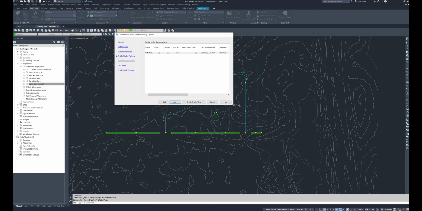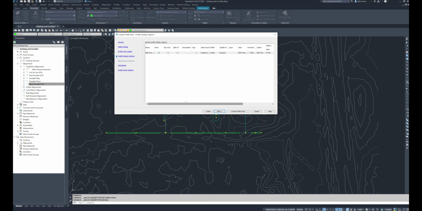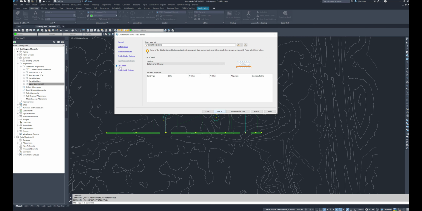Profile display options, we can have it display a grid, we can clip the grid, a lot of things in here we're not going to mess with. If you have any pipes in your drawing, the next option will be pipes or pressure pipes, and options to automatically add the entire network to your profile. I tend not to use this because I don't want every single pipe in my drawing added to this profile. I will go and manually add my pipes later.